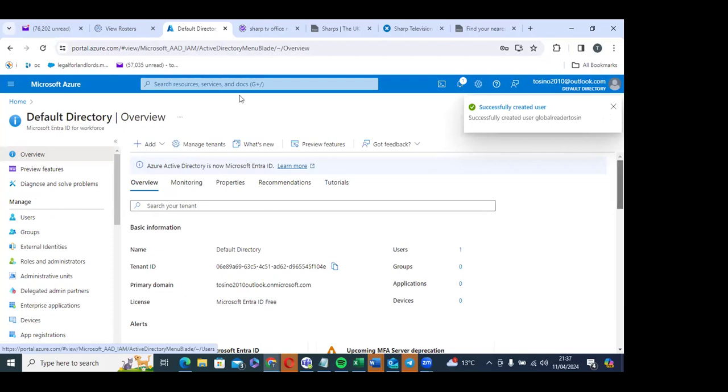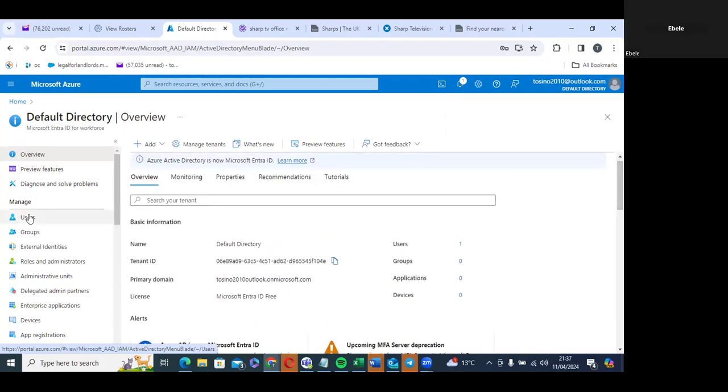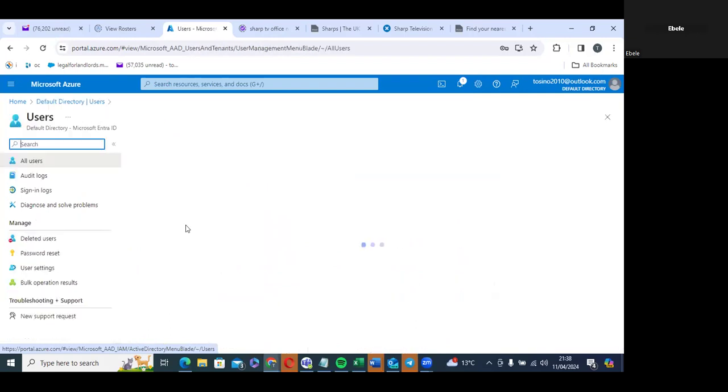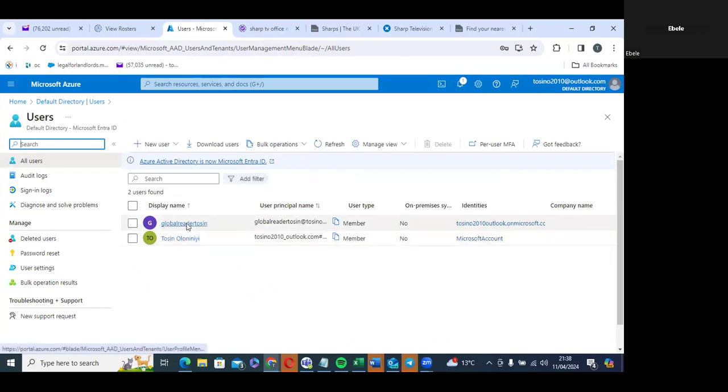Go back to the user. No, that's fine. Are you done with the user? Go back to the user and search for it, and let's give it a read only. I just want to, so click on it.